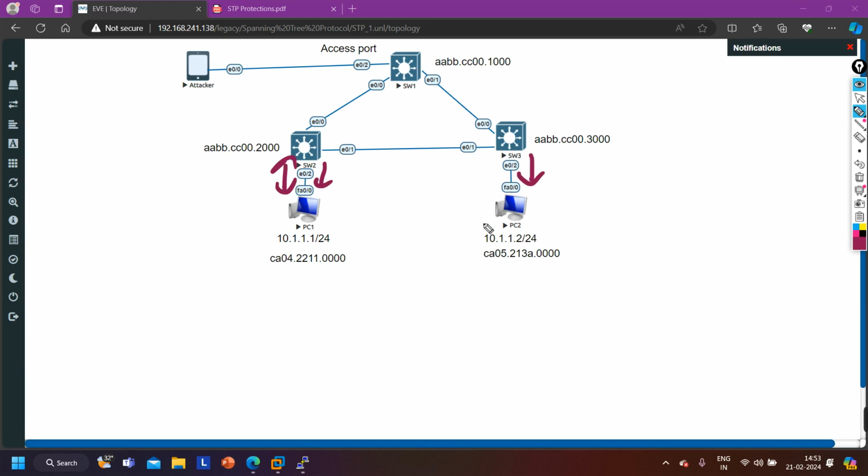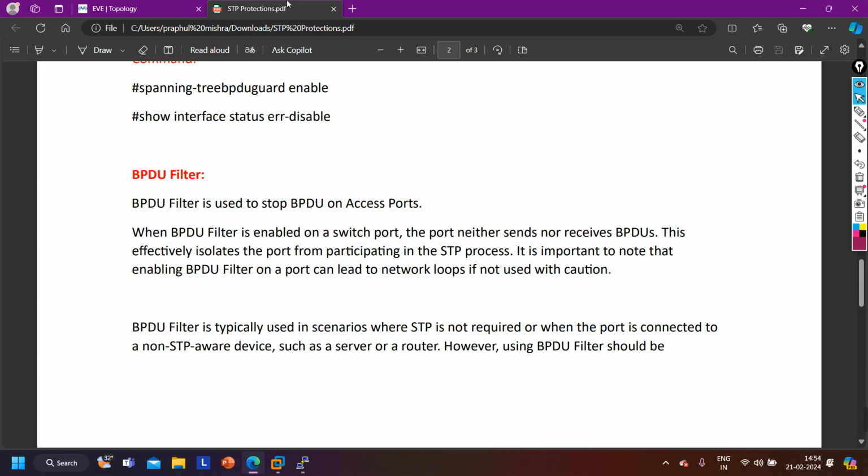Because we are not running STP between switch and PC. In the same way, switch 3 is also sending BPDU from this interface. So to filter BPDU on an edge port, we have what feature, guys? We have the BPDU filter feature, right? When BPDU filter is enabled on a switch port, the port neither sends nor receives BPDU. This effectively isolates the port from participating in the STP process. This is similar to disabling spanning tree protocol on an edge port, on an access port. So on a port, if you want to disable the spanning tree protocol, you can configure BPDU filter. A BPDU filter configured interface never sends or receives BPDU.